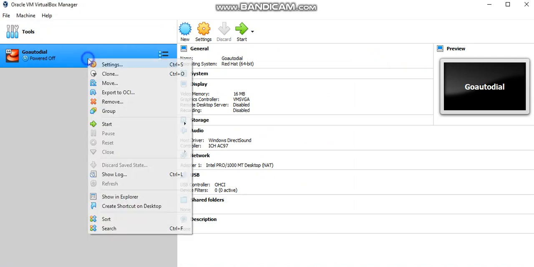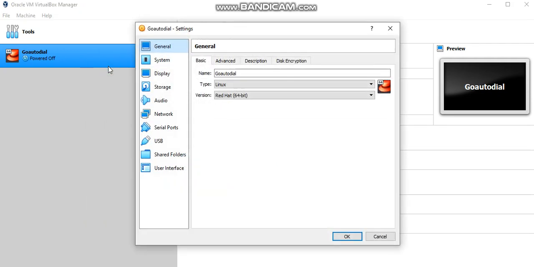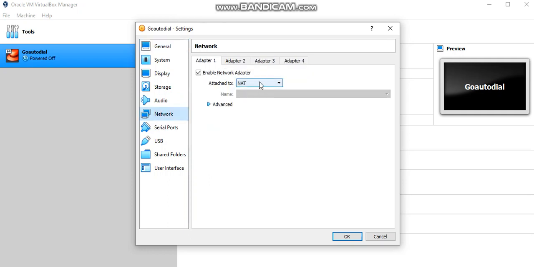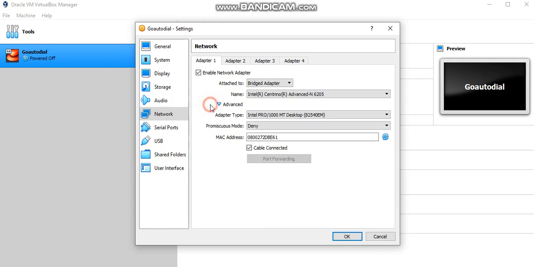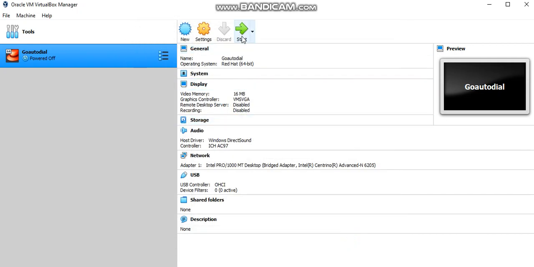In the beginning you have to set the network setting. Go to the settings. Here you choose the network. Here you choose a bridged adapter. In the advanced, choose allow all. This is the MAC address for our server. Okay. Then press start.